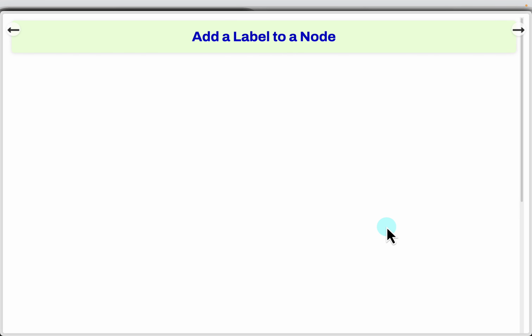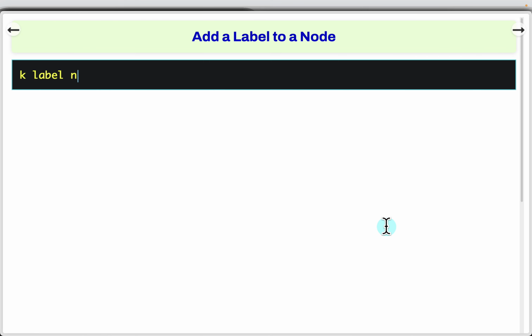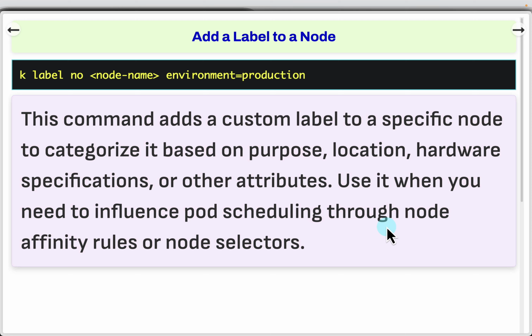Next command, add a label to a node, and the command is k label no followed by the node name, then environment, which is a key, and the value is production. So this command adds a custom label to a specific node to categorize the node based on purpose, location, hardware specifications, or other attributes. Use it when you need to influence pod scheduling through node affinity rules or node selectors.